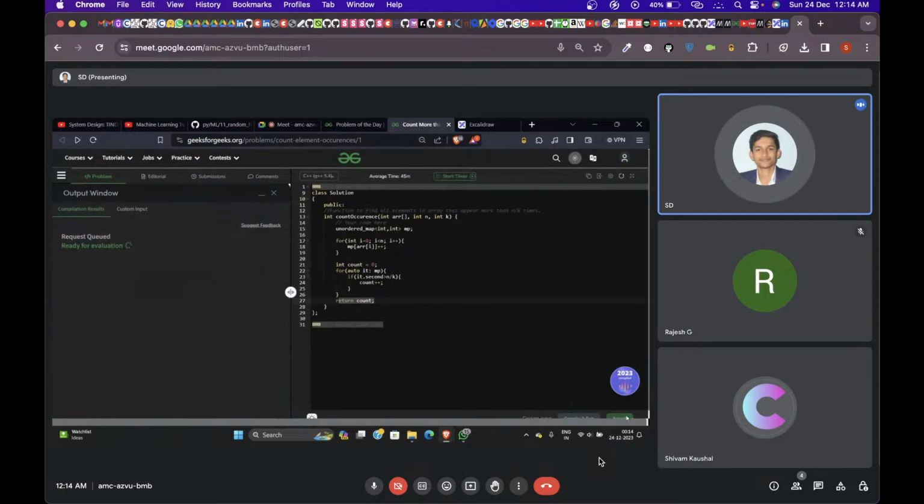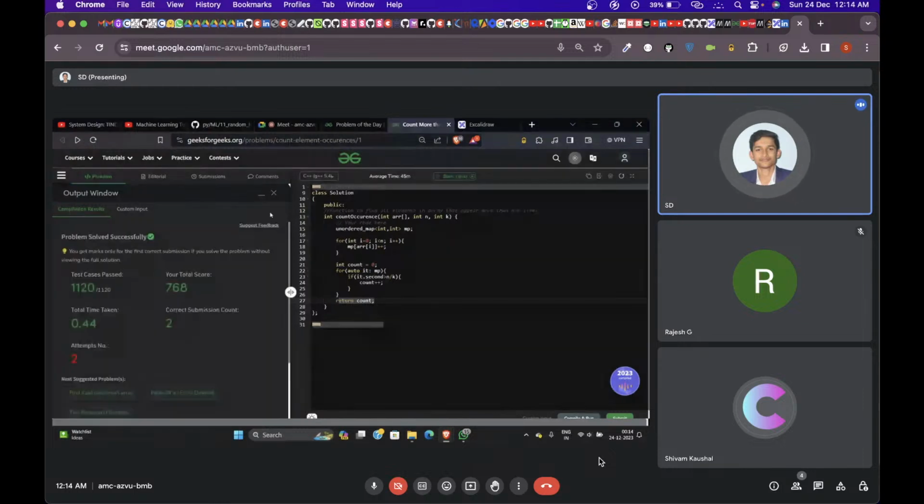So now let's submit this code. And it is working perfectly fine. So with that guys, today we have solved both the GFG and LeetCode POTD.